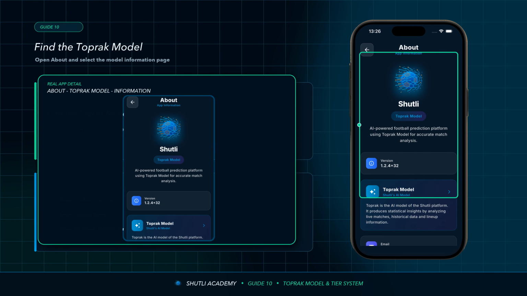This page explains the AI model behind Shutli's statistical insights. It is an information screen, not a match result. We will use it to understand the model's public workflow, the tier system, and where to find further details.